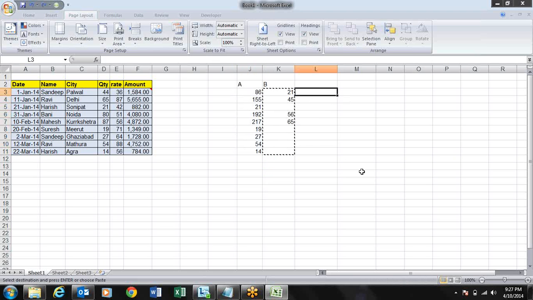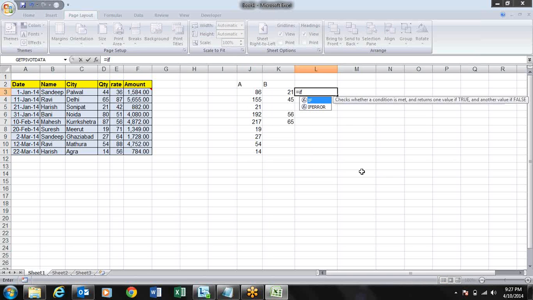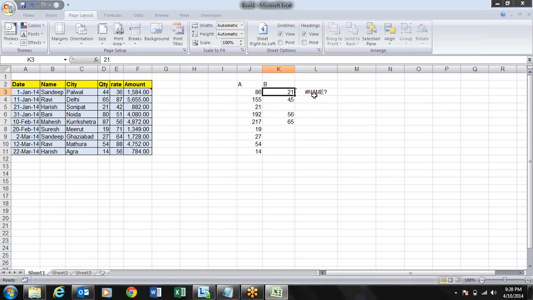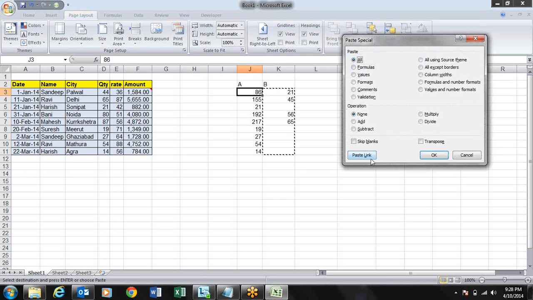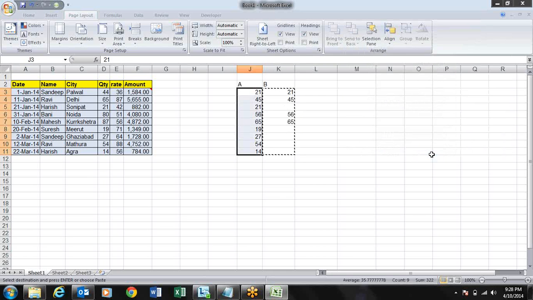So generally people put an IF formula: if there is a value, then put this one. I understood the formula, but if I have to replace the value, I have an option in Excel. Just copy the values, and in paste special you choose this thing, skip blanks. That means your blanks will be skipped while pasting. Got it? Yeah.